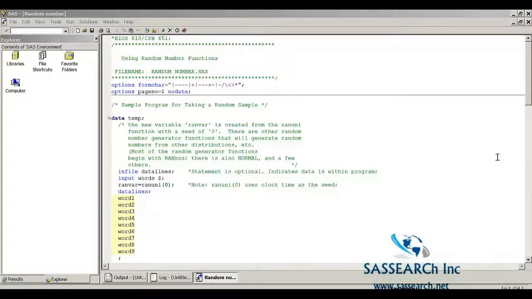SAS demonstration using random number functions. In the first part of this demonstration, I'm going to show you how to use the ranUni function.